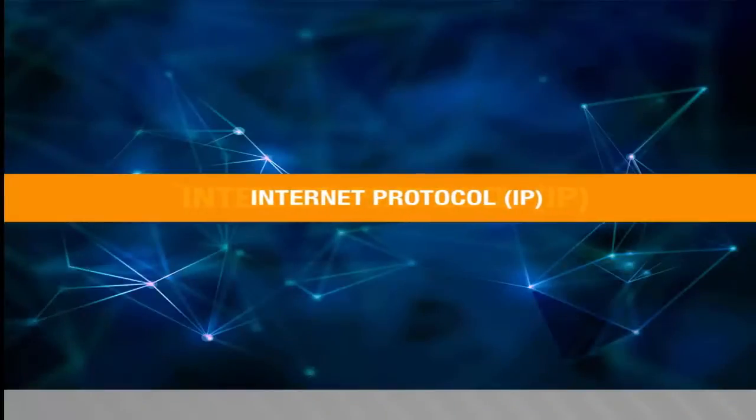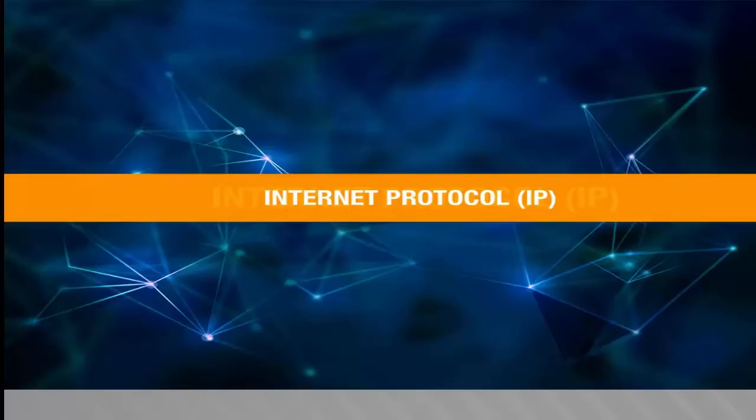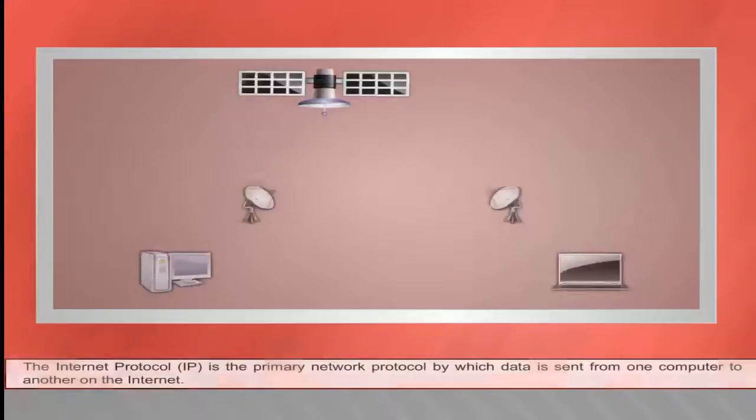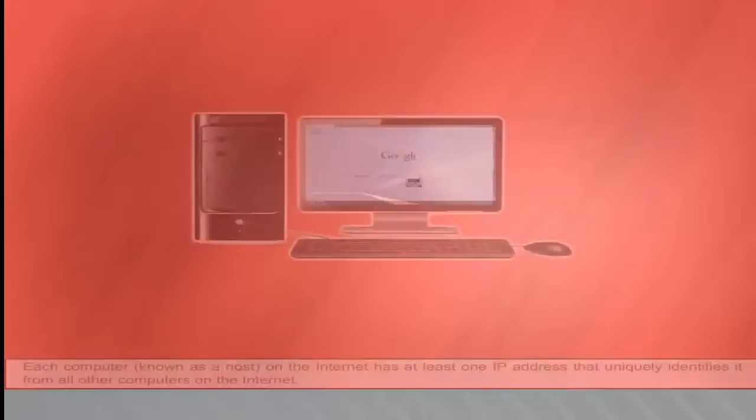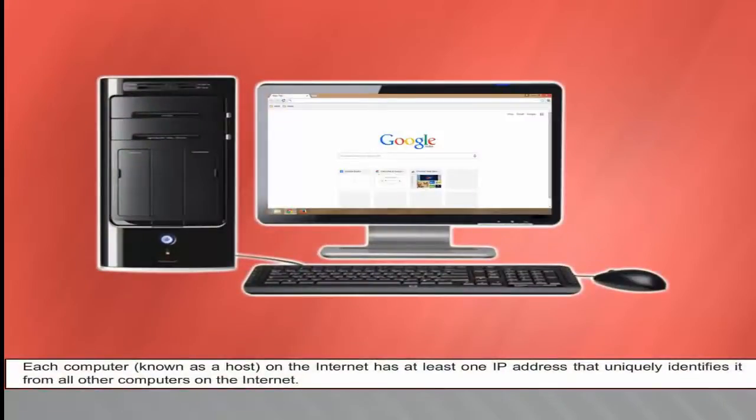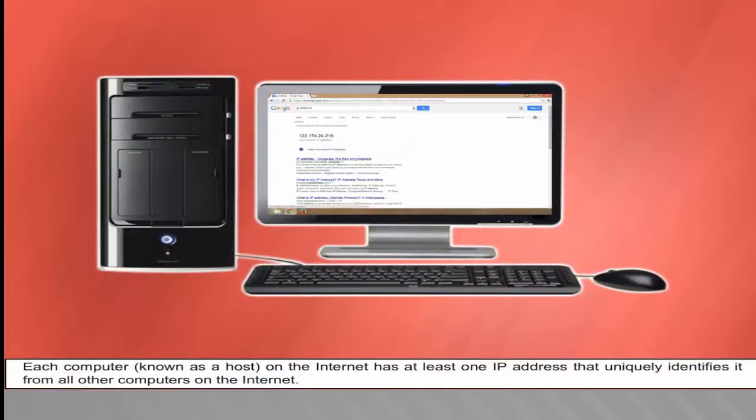Internet Protocol IP. In this video, we are going to see about Internet Protocol IP. The Internet Protocol IP is the primary network protocol by which data is sent from one computer to another on the Internet. Each computer, known as a host, on the Internet has at least one IP address that uniquely identifies it from all other computers on the Internet.